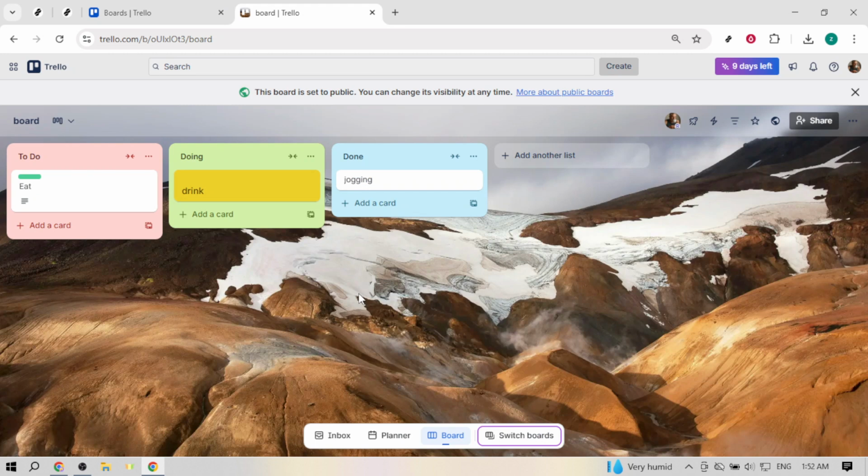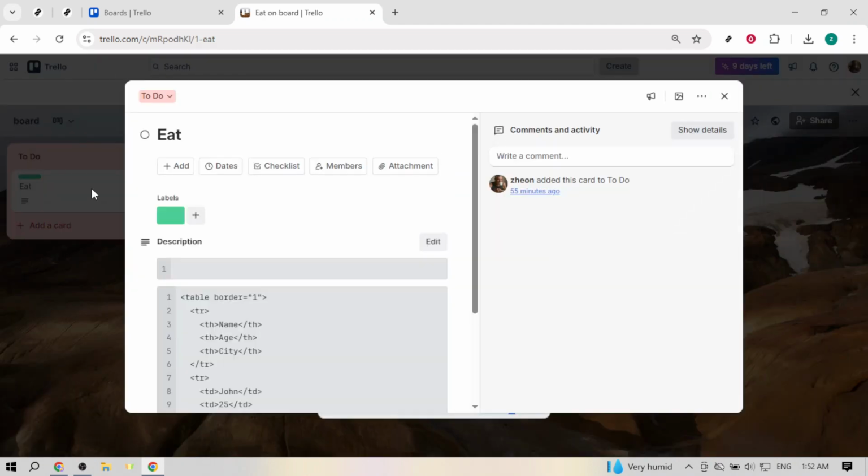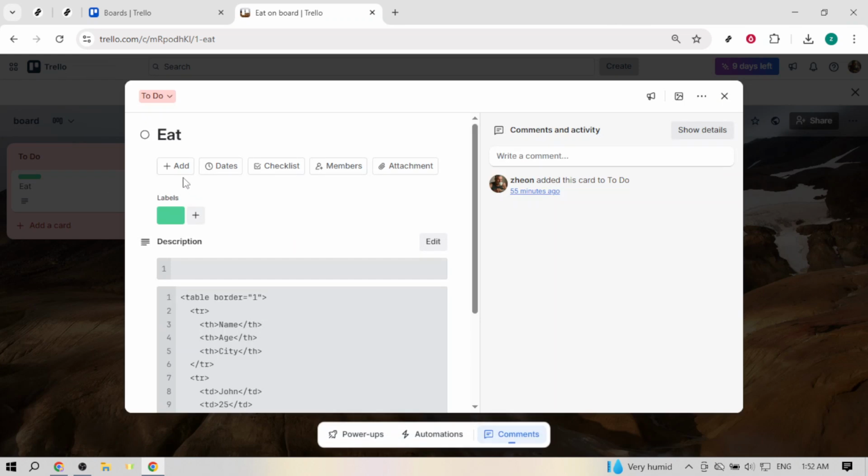After the board loads, find the card you want to enhance with an image. Cards typically display a title. Click the card to open its detailed view. This view is where all the important information about the task lives, including descriptions, checklists, comments, and attachments.